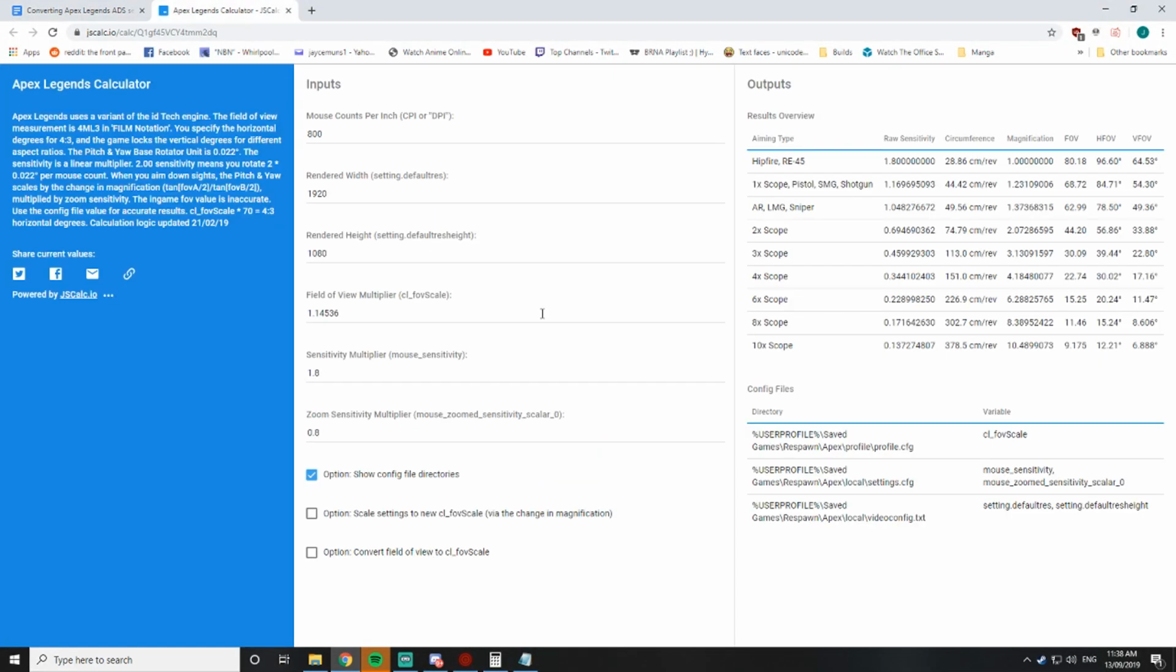So what you do is you go back to the calculator, and where it says your raw sensitivity, you need to divide the one-time scope pistol SMG shotgun sensitivity, this one right here, by this one. So for me, it'll be 1.169 divided by 1.8. It's not the other way around. It's not 1.8 divided by 1.169. You always have to do this number first divided by this number.